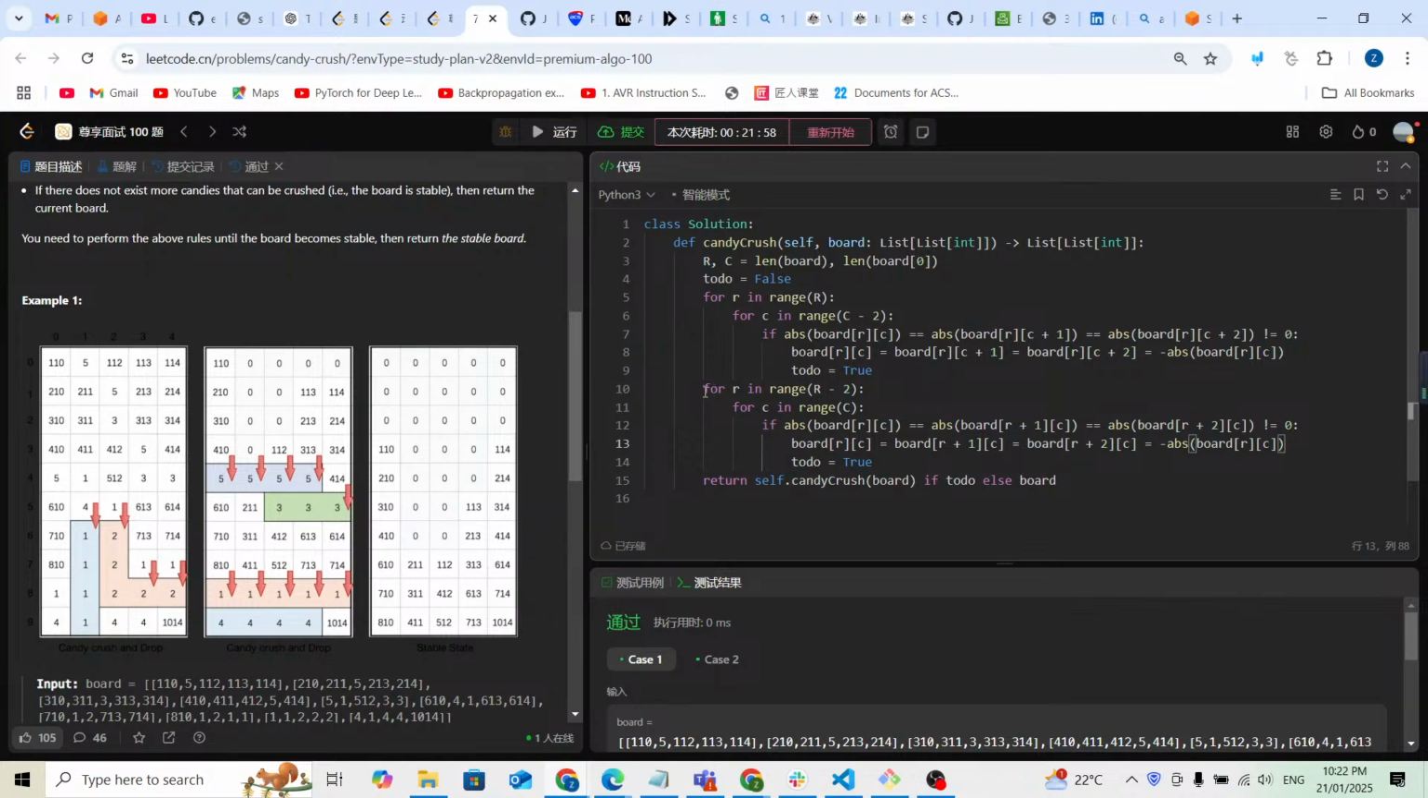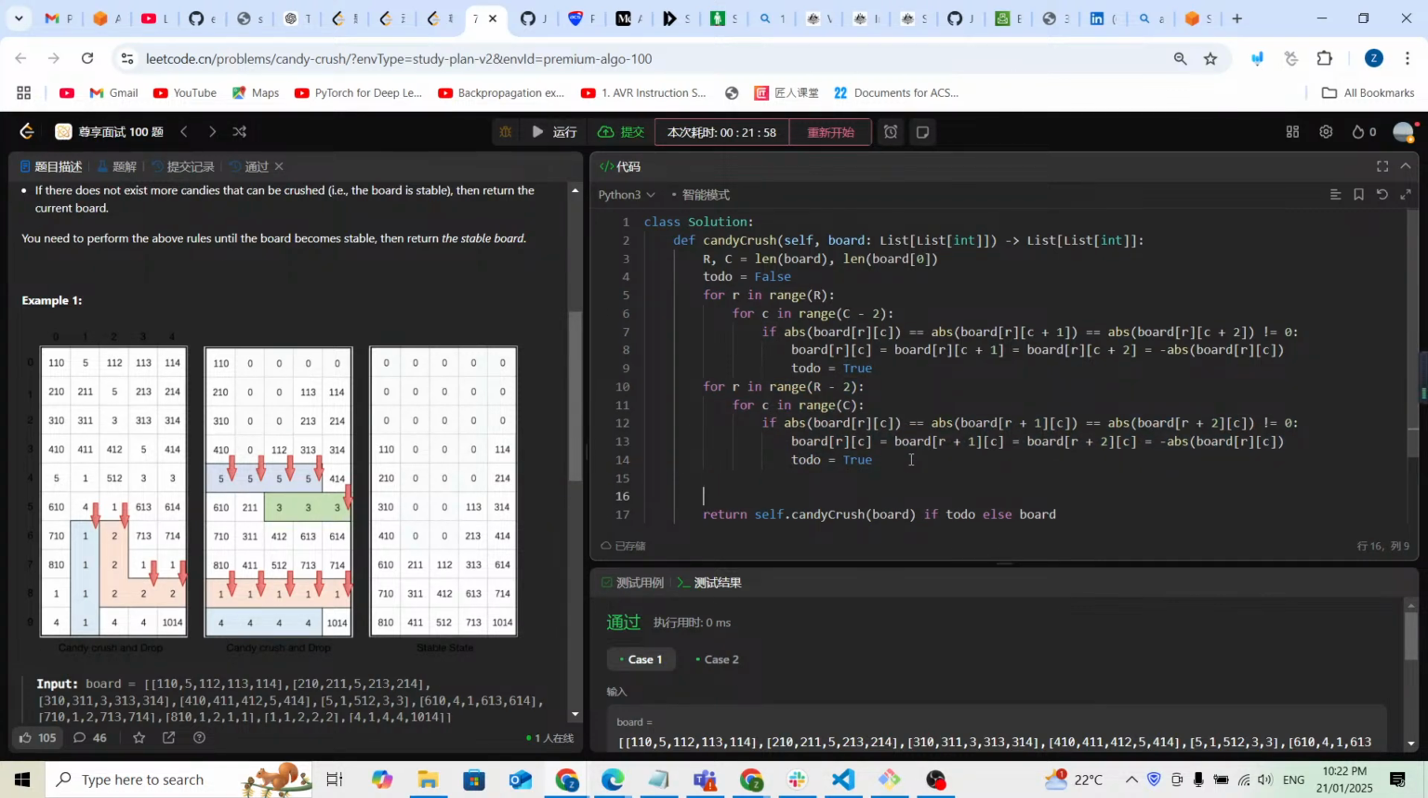So similarly, I did the column marking. So after the marking, I can do the crossing. To do the crossing, I can do column by column. Yeah. So now I'm gonna do the crossing.